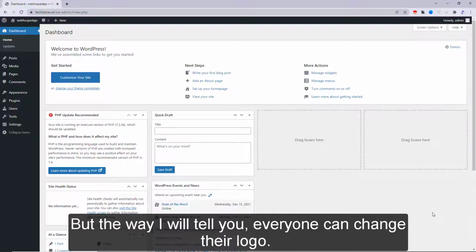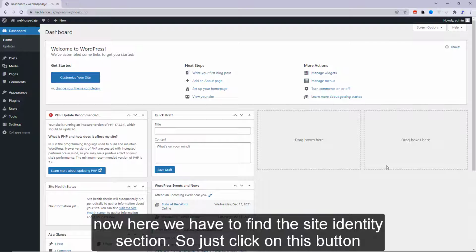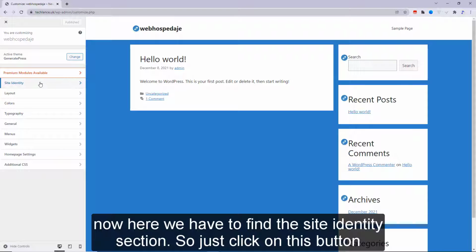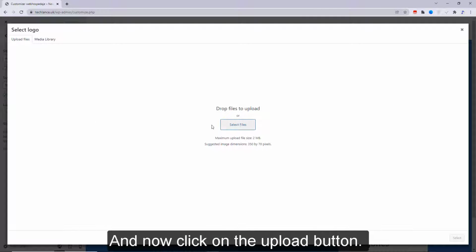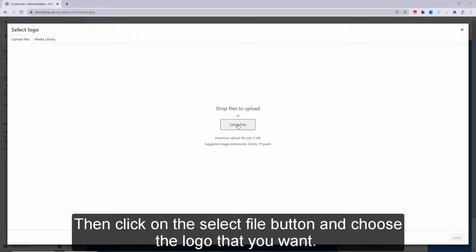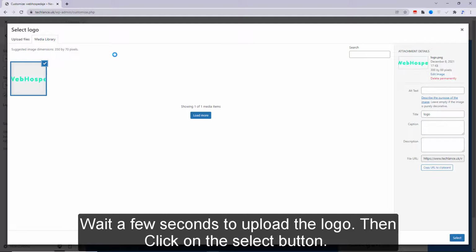Each theme has a different way of changing the logo, but as I will tell you, everyone can change their logo. So you can see the WordPress dashboard. So here we have to click on the customize button. Now we have to find the site identity section. So just click on this button. Here we have to add the logo. Now click on the select image button and now click on the upload button. Then click on the select file button and select the logo you want.